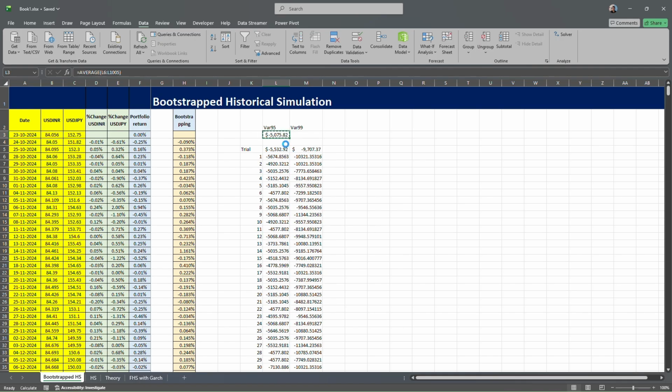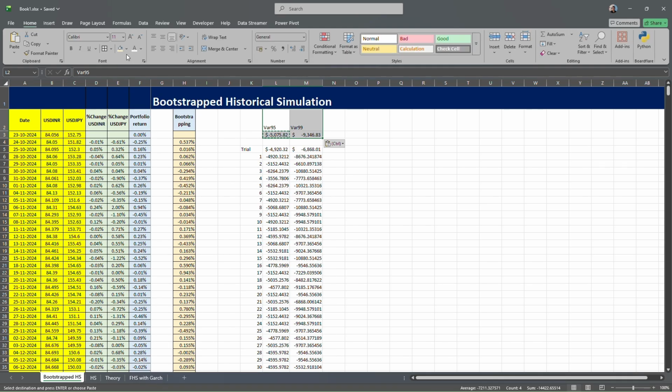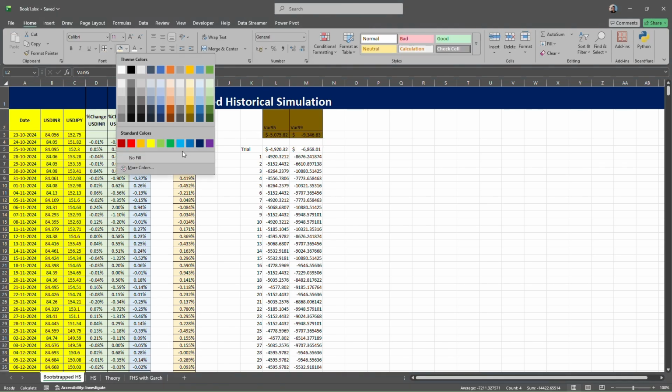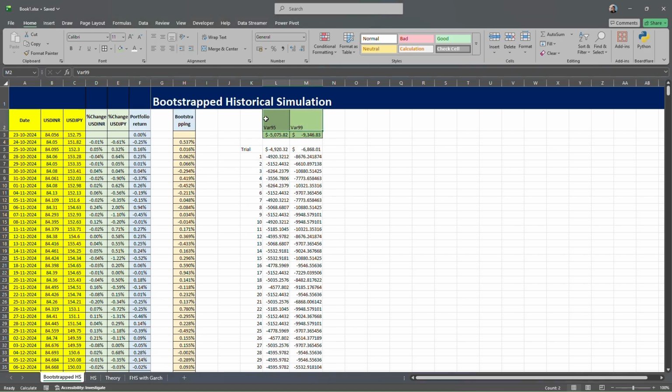Okay. Similarly, the same for VAR 99%. Let's make it a little green. Okay, so if I see right now, these values won't fluctuate much. You see, the average VAR is constant right now, and these are not fluctuating much.